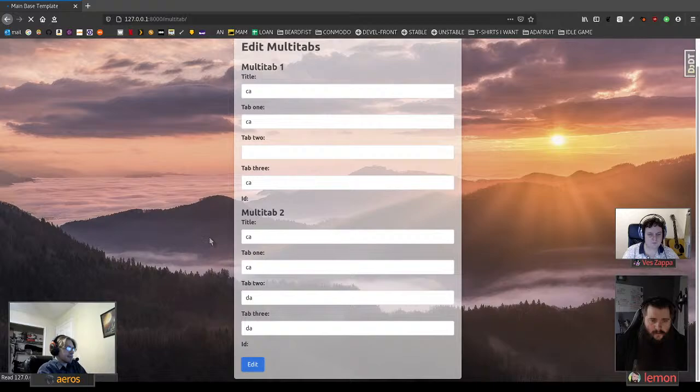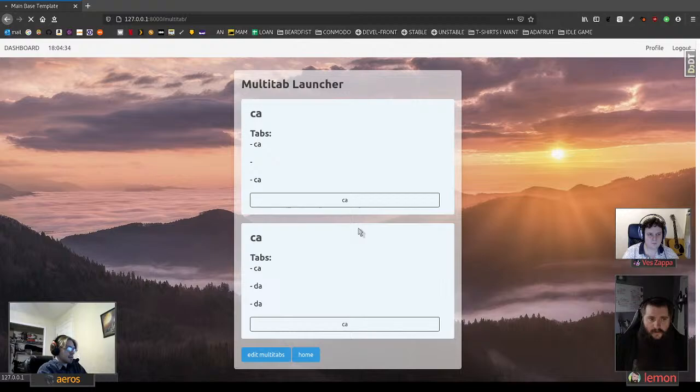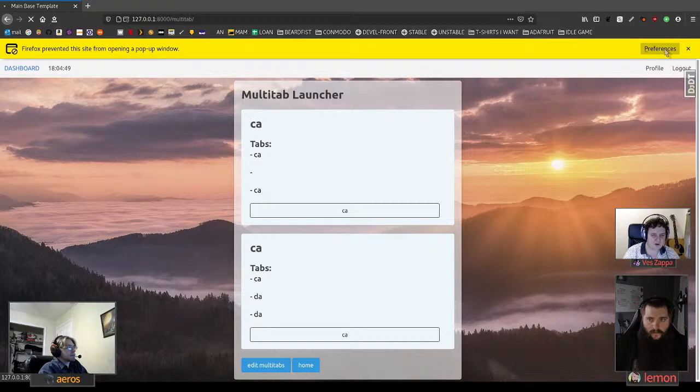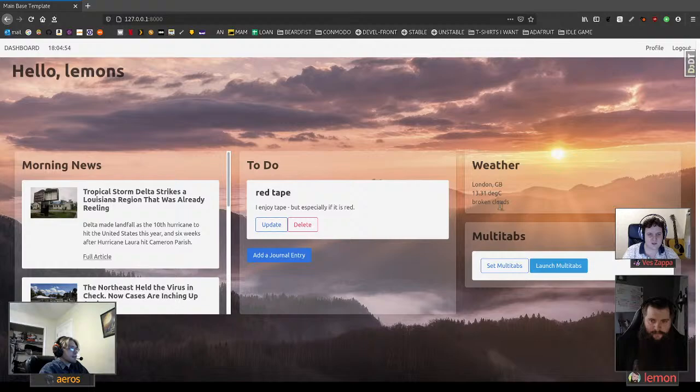I don't know how to do this. I'm not familiar with what this is supposed to be. Multi-tab launcher. When you enter the tabs and launch them, you basically get three browser tabs opened for you. Oh, okay. So if you enter URLs, it's basically for your morning routine. If you always read the same newspaper, visit the same website, you can enter a multi-tab, and with one click of the button, you can open them all. I understand. Interesting.